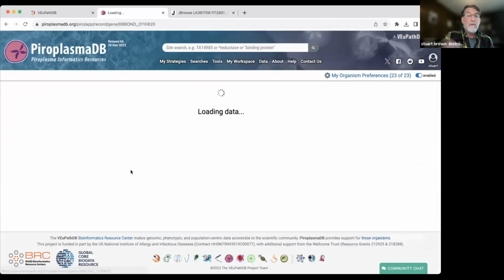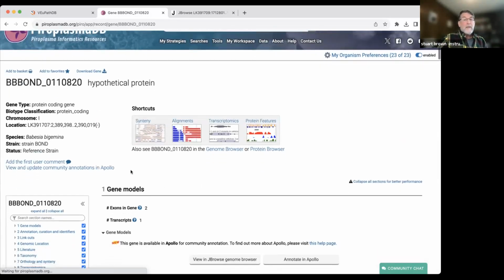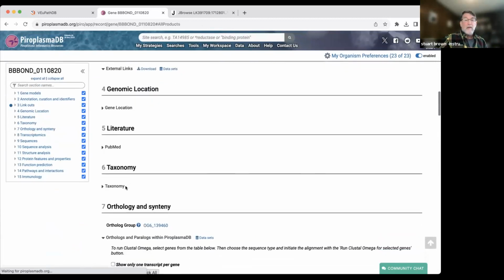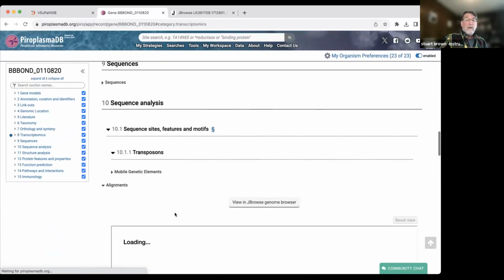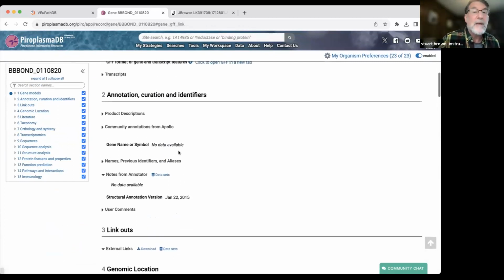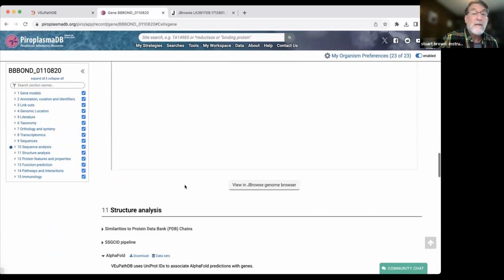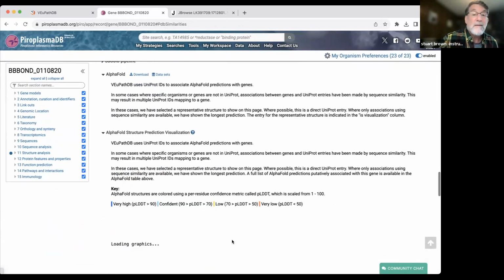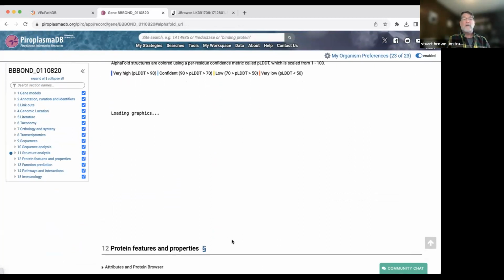And you can click through back to that gene and get as much information as we know about that gene, whether it has gene ontology associated with it, links maybe to UniProt, other databases, if there's any curation and annotation, and if we're lucky, we might have an AlphaFold, which is always very pretty.